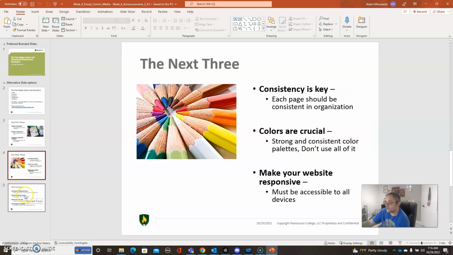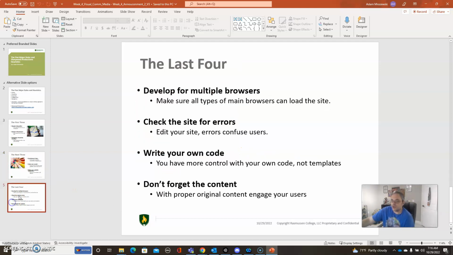Another 3 they go with is consistency. As long as the pages are consistent, it's very easy for someone to understand where that information is coming from. It must be consistent organization so they can gain a sense of trust of their viewers. Colors are also crucial, same thing. Consistent color palettes are always key, and don't use random colors, and don't use all of them because it just causes confusion. And make your website responsive. That's another rule of theirs. The more responsive it is, the more accessible it is across multiple devices. That's huge, so you can reach a lot more people that way.